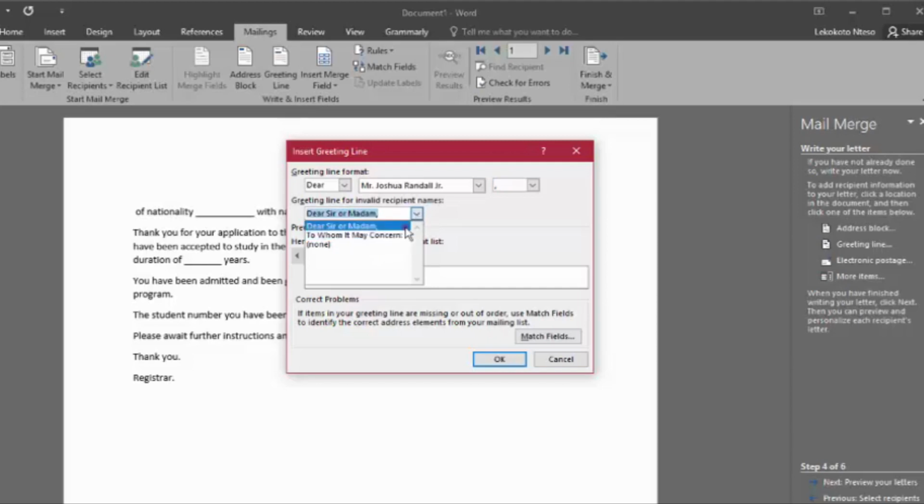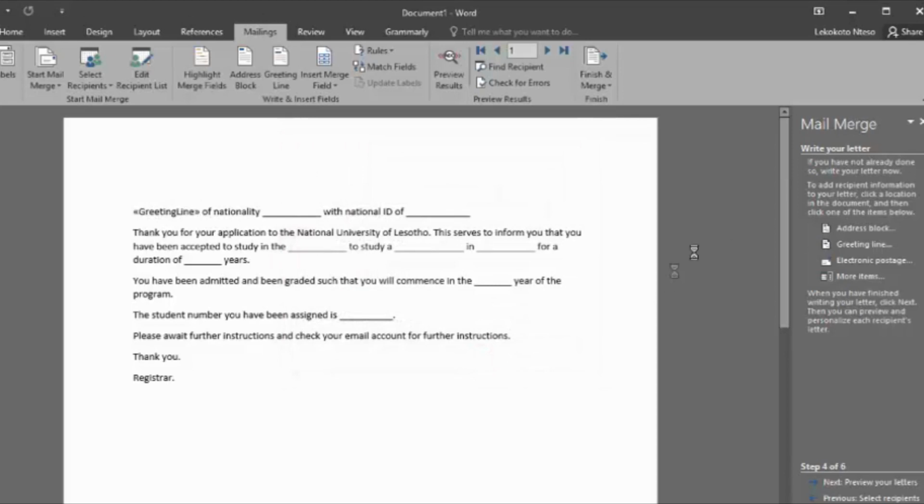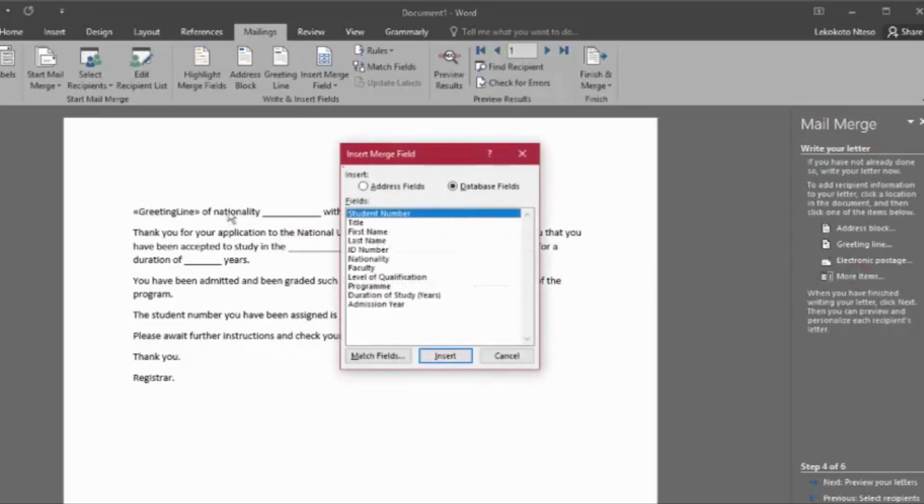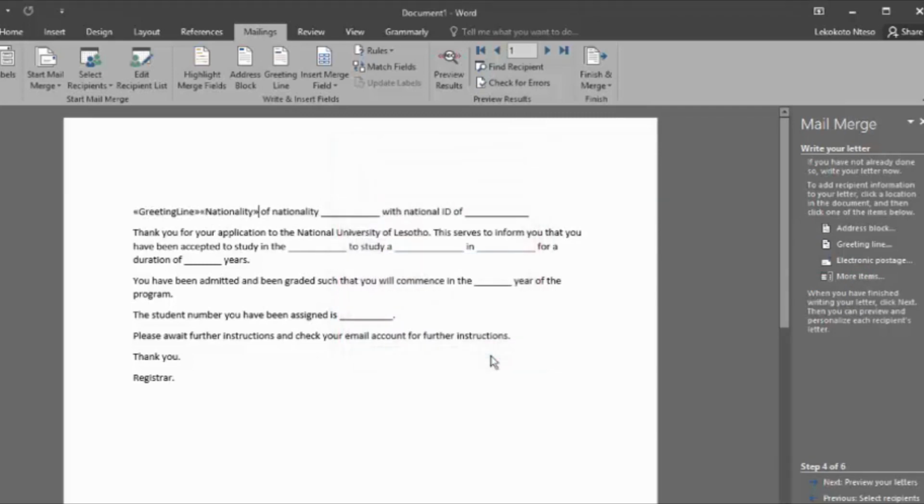Then we just click on OK. So that greeting line means that it will get items from Microsoft Excel, being their names, and so on. So we want the greeting line. After the greeting line, it will be "Dear Mr. Sichaba of nationality", and then we want Microsoft Excel to go and retrieve his nationality from the Microsoft Excel file.